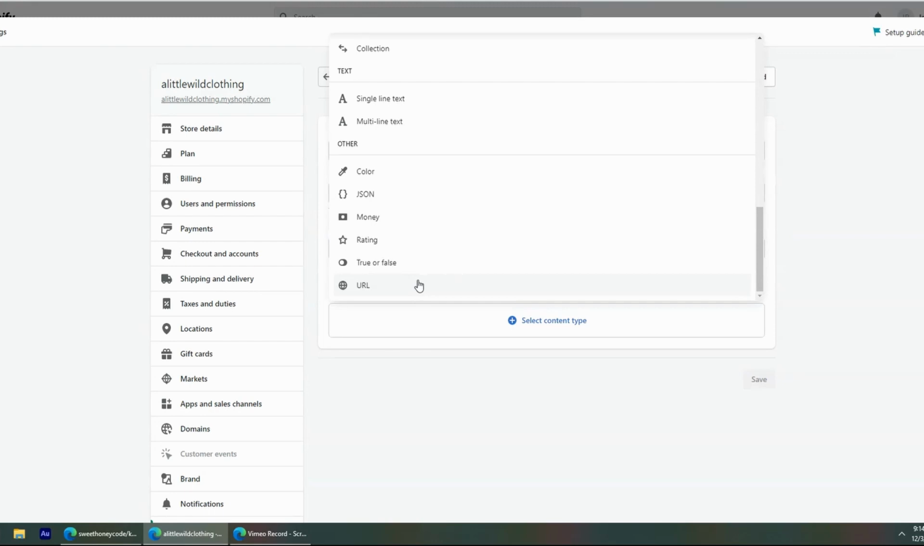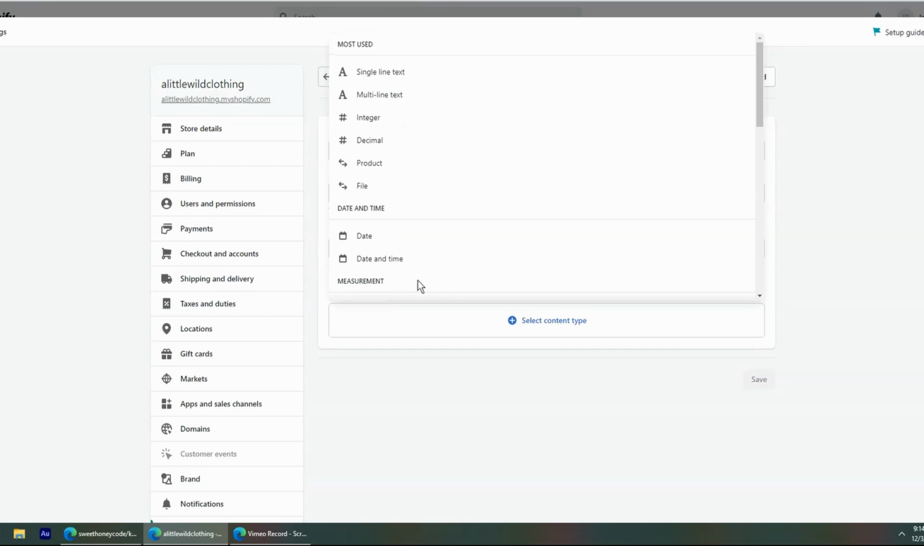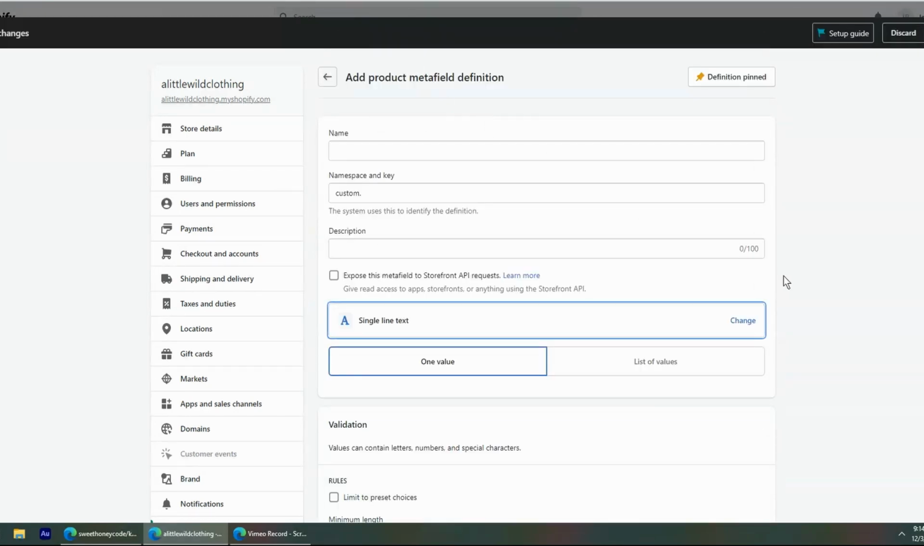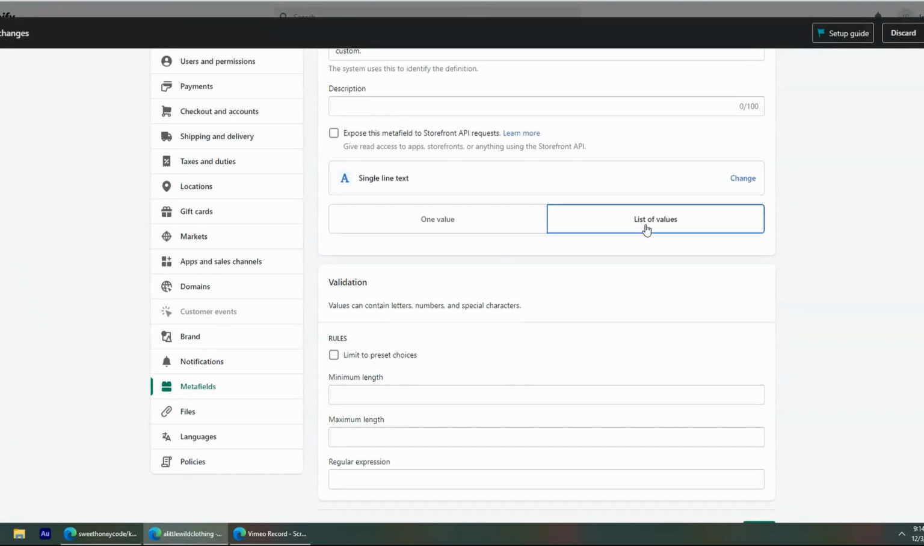Throughout these different types of Metafields, some of them will have additional features and abilities now. So if I go to a single line text, for example, I can do one value or a list of values.